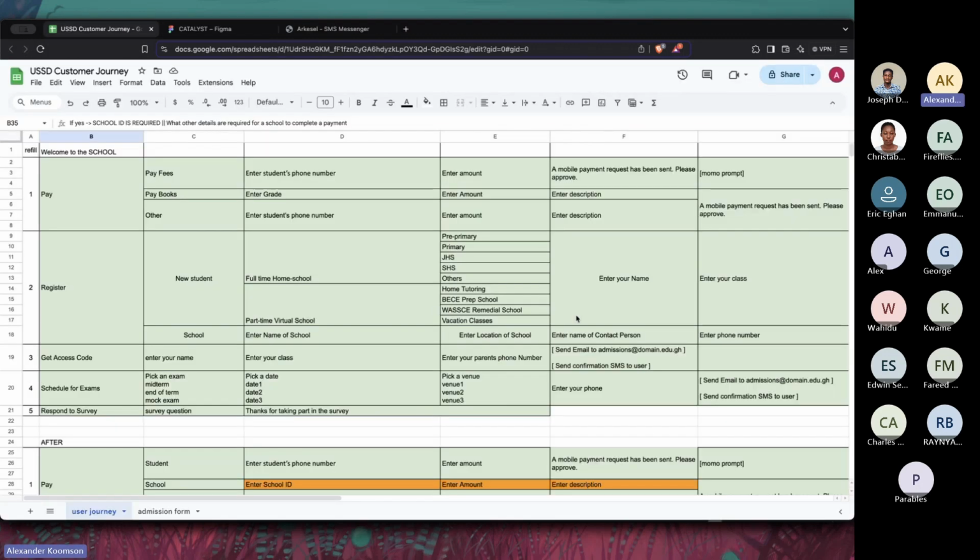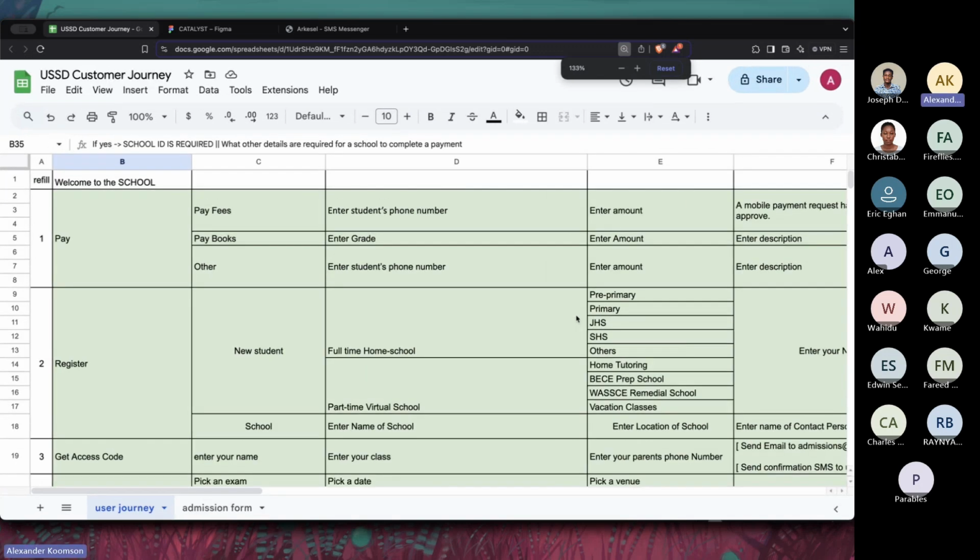Customer journey. Right, so now, can you guys see my screen? Is it visible? Yes, we can see your Google Sheets. Is it large enough for everyone to see, or is it too small? You could probably try zooming in a bit. Okay, is it visible? Yeah, this is good. Okay.